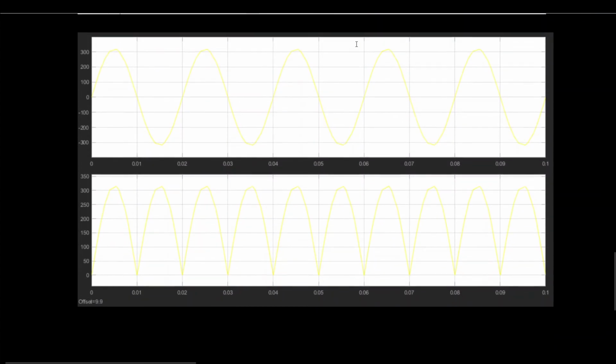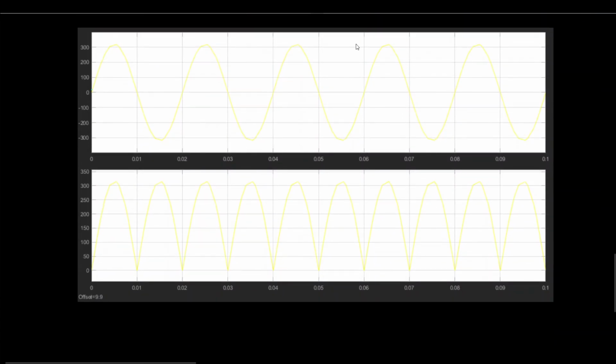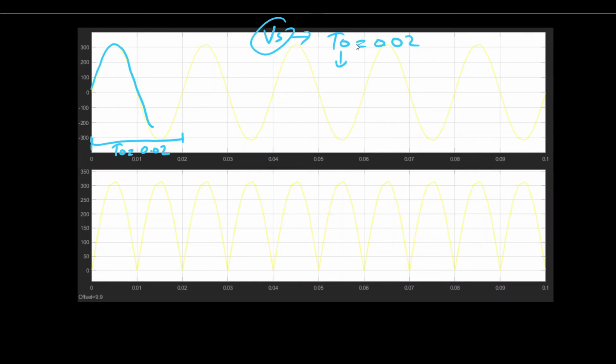Similarly, from simulation we have these two plots. The first plot is of voltage source, and you can observe that the time period of this, that is T0, is 0.02. So for the voltage source, if T0 is 0.02, this would mean that f0 is 50 Hz, which is a simulation parameter that we have already set, and hence omega naught is 2 pi f0, that is 100 pi.